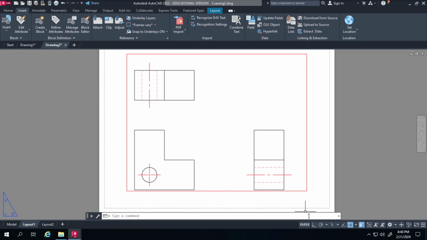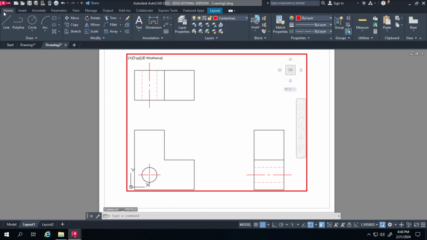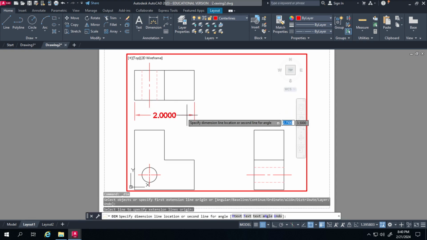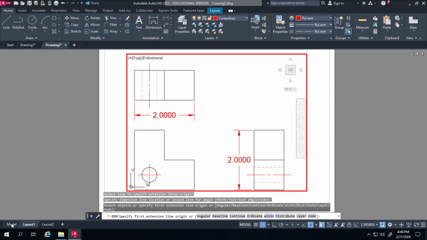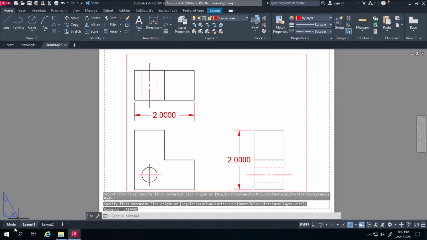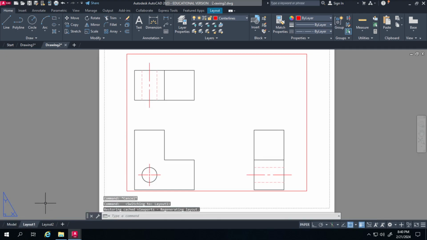You want to make sure that it says paper. If you have it in model and you go home and you put in a dimension, and I dimension this here, and I dimension this over here, and I go over to the model tab, I'll switch back to paper here, see if I can click back to model. See, these dimensions shouldn't be here. If I click on this and hit delete and click on this one and hit delete, they go away in the paper mode.